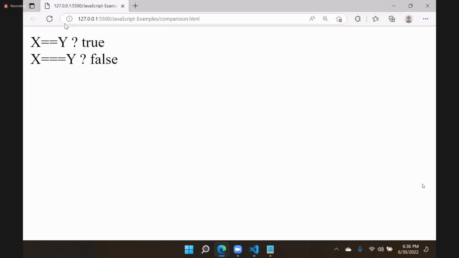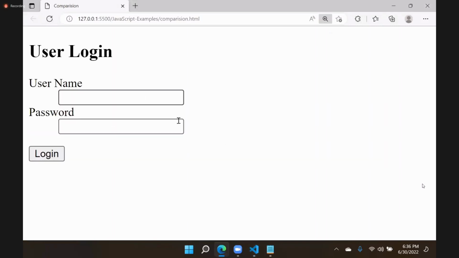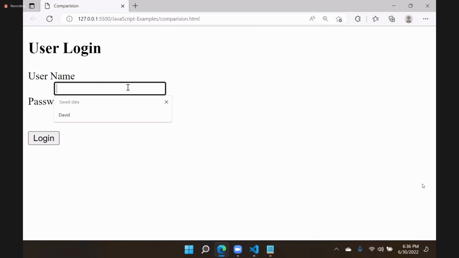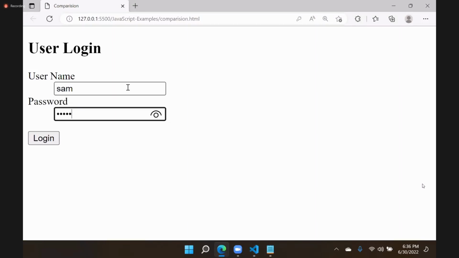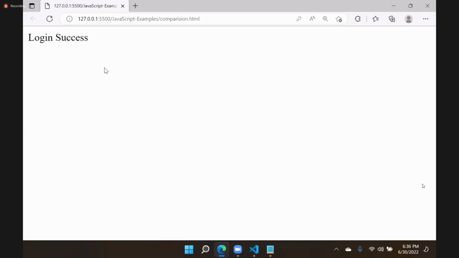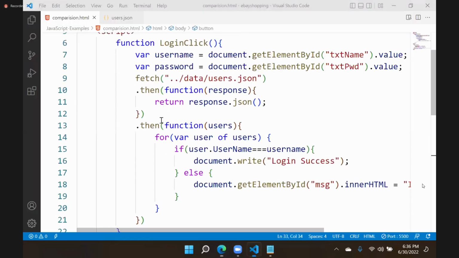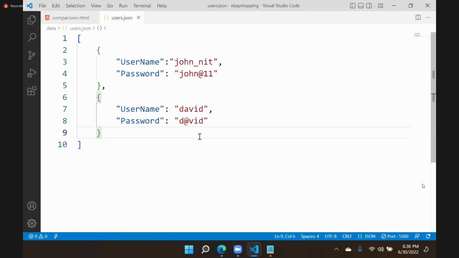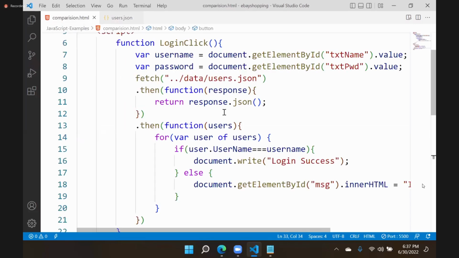Now I am typing here the username. Username is some username, some Sam, some password, and login: invalid username. I entered some username John_NIT, and some password. Currently we are not verifying password. User can enter any password, then login success. That means we are comparing and verifying from the data we have. Later this data will come from an API or database anywhere. As of now, we have a JSON. From there we are comparing.